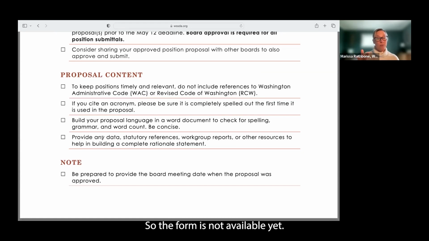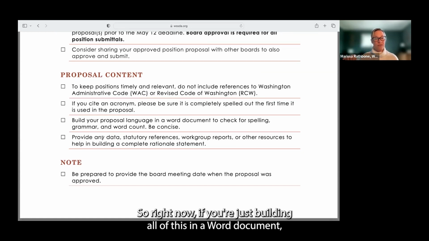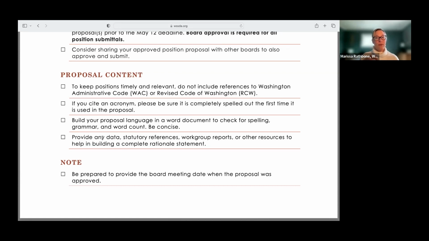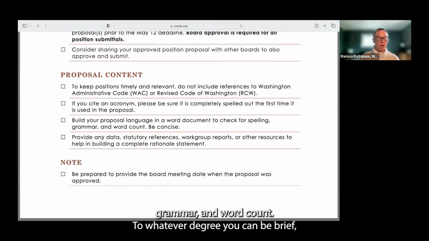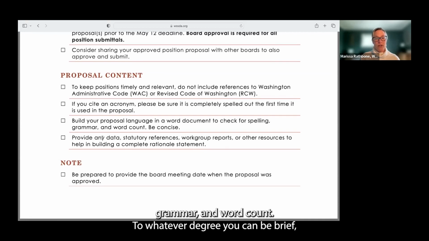So the form's not available yet. So right now, if you're just building all of this in a Word document, you'll be able to easily copy and paste it into the form. And you'll also be able to check for spelling, grammar, and word count. To whatever degree you can be brief, do that. And then you'll also have the option to upload data, statutory references, work group reports, any other sort of background to help give that position strength.